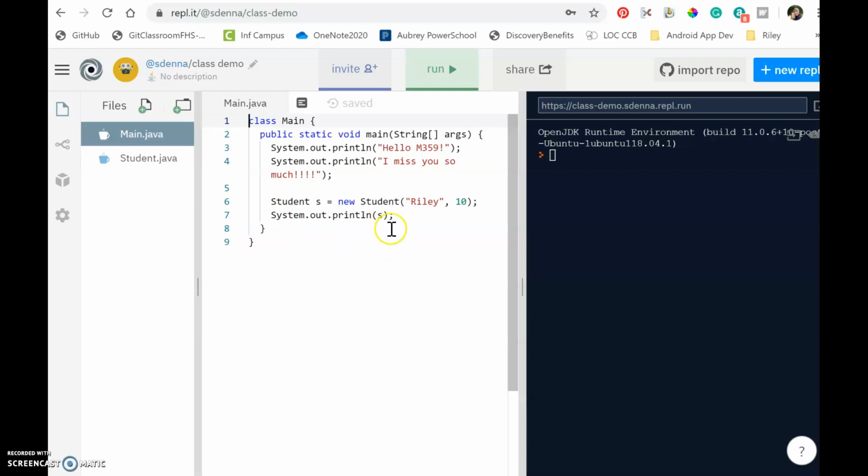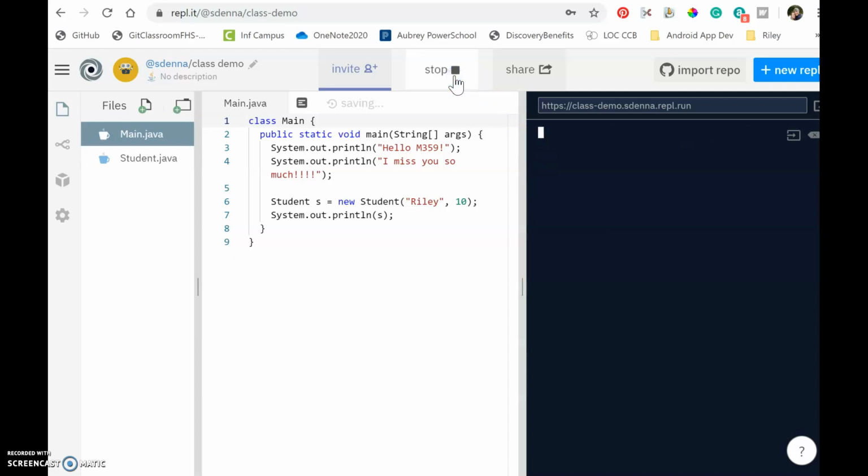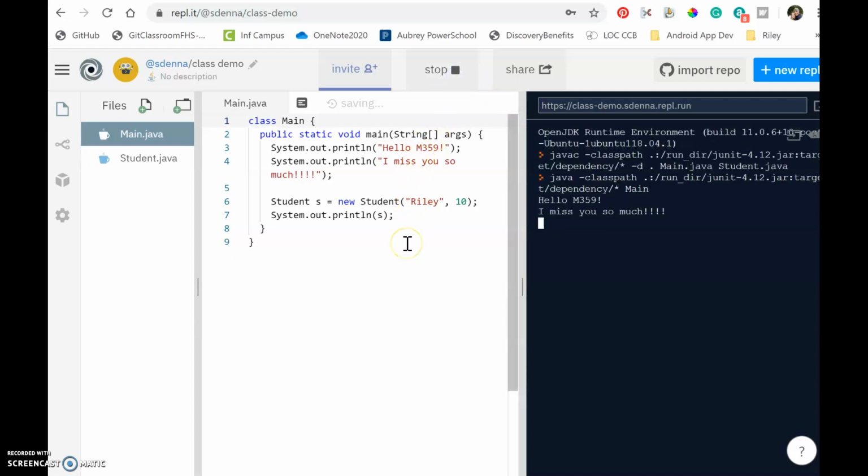What you'll see here is a couple different things. In this middle panel, this is where you can code. On the left, this is your file tree. And over here on the right is how the code looks after you run it. To run your code, you just press run. We'll see that my code, when it runs, is going to have two different output statements. We see the hello 359, I miss you so much. And then we see this code right here where I created a new object.